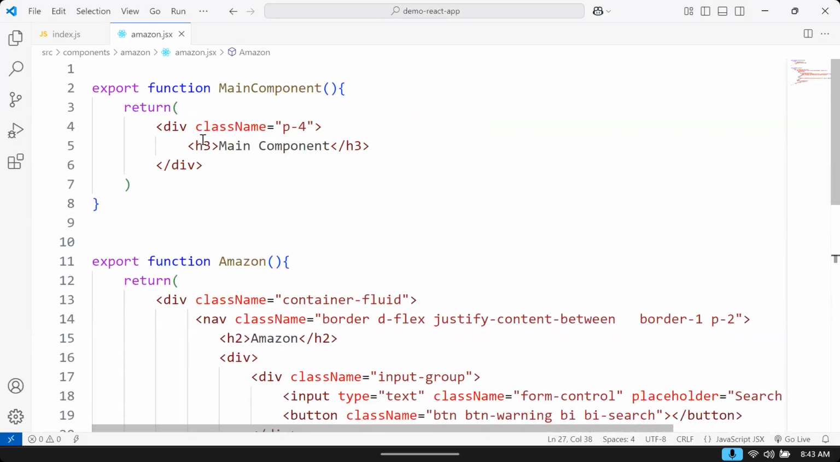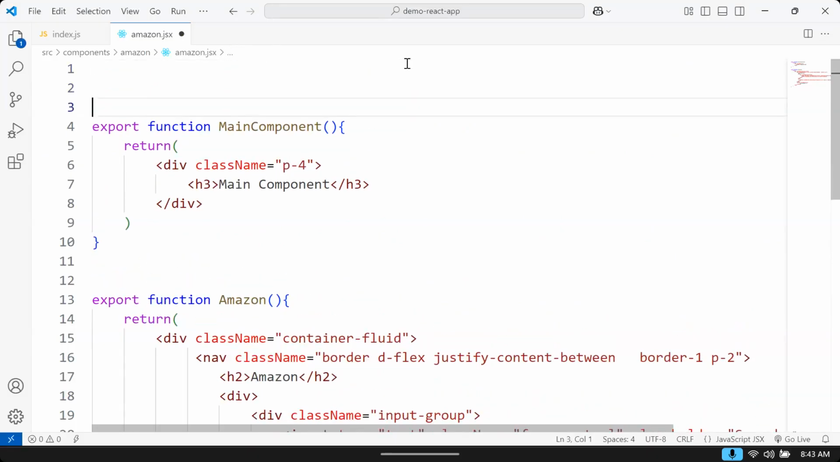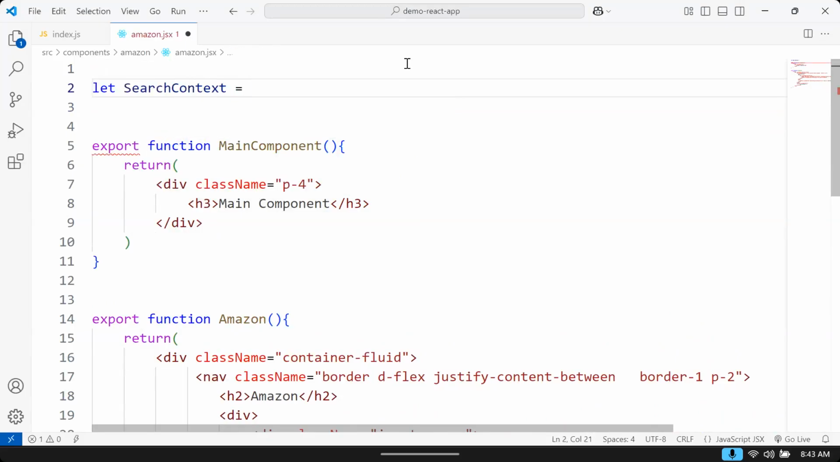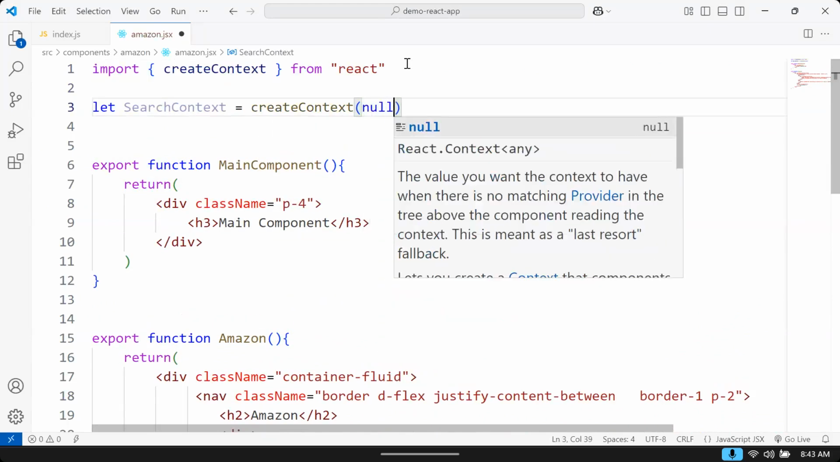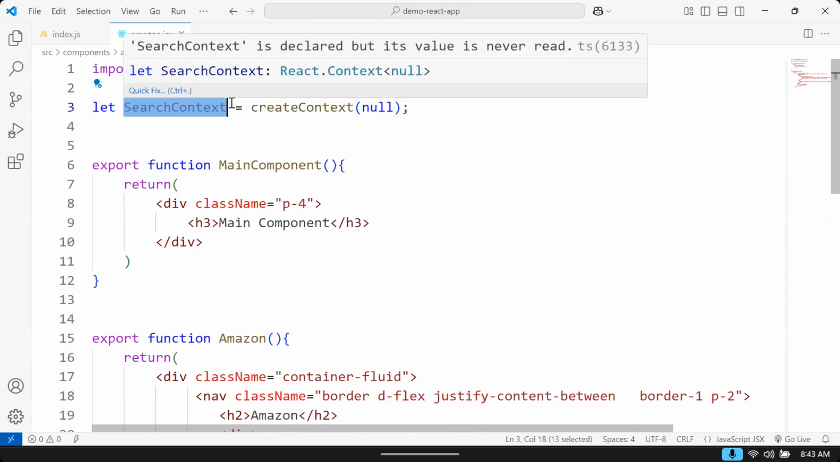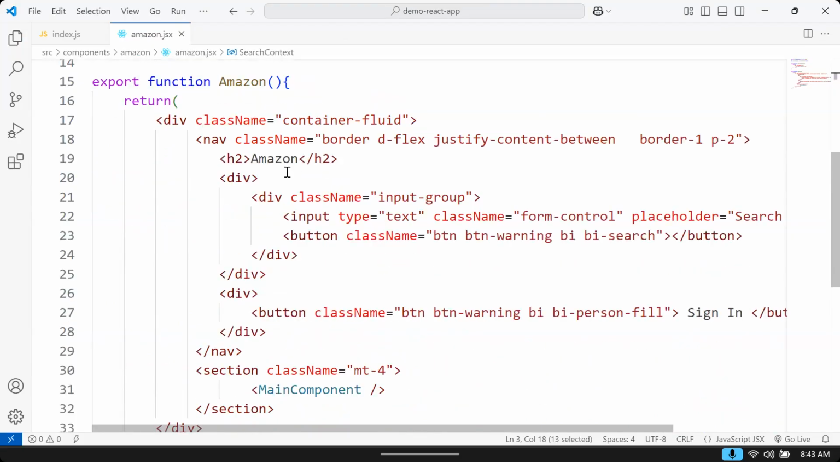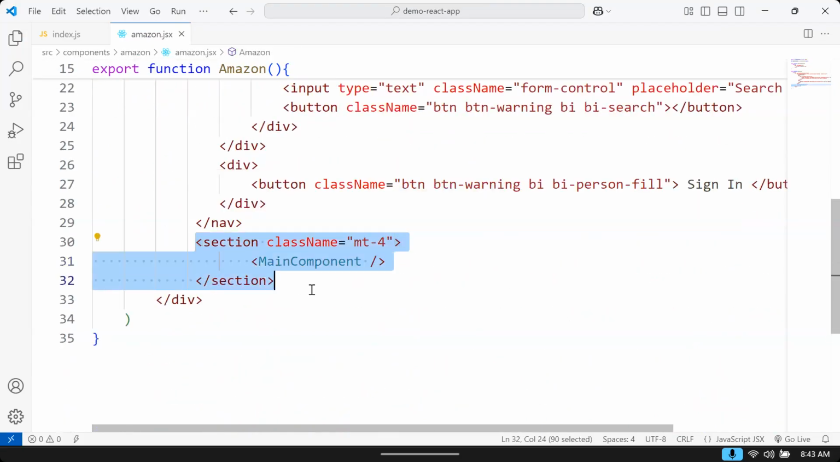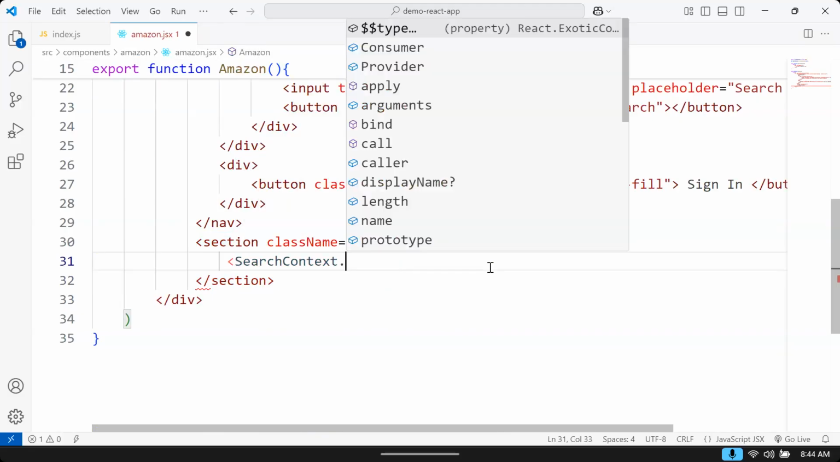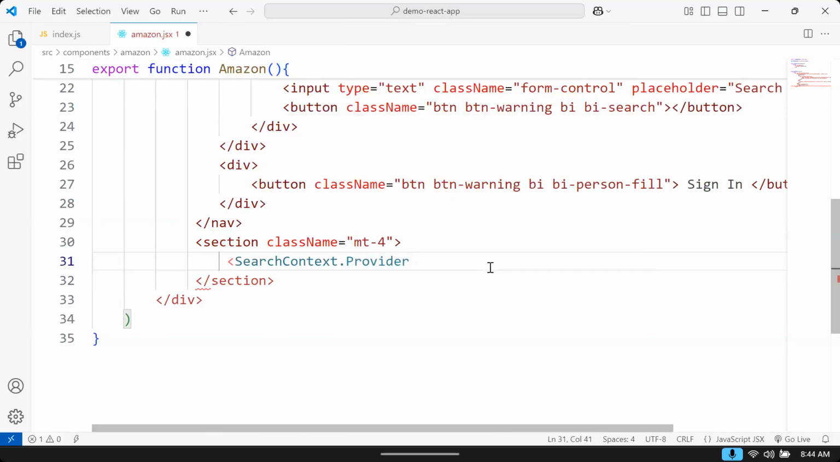So first we need to create a context. Let's say, suppose, search context. Search context is equal to createContext. We are creating a context and its default is set to null. Now what is the scope of the context? Search context scope is this area, right? This area. So how do you define that? We have to use searchContext dot Provider. You see there is a provider.